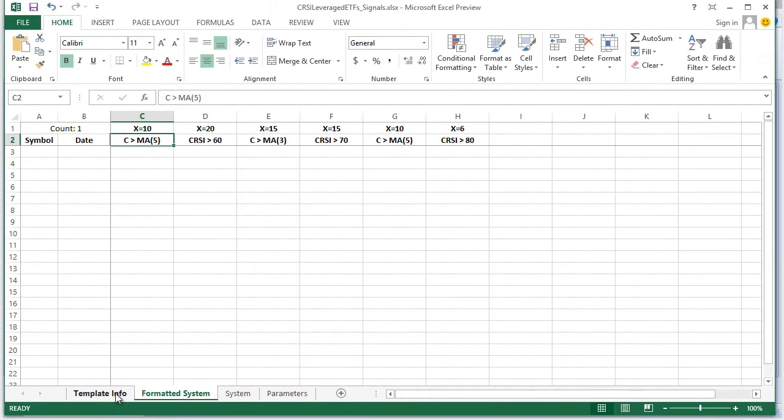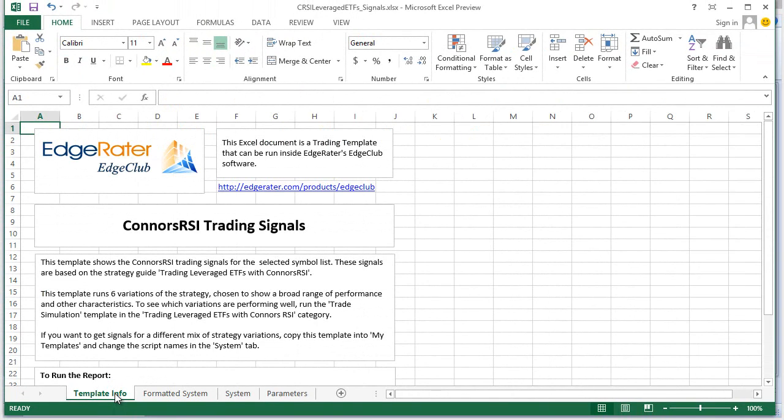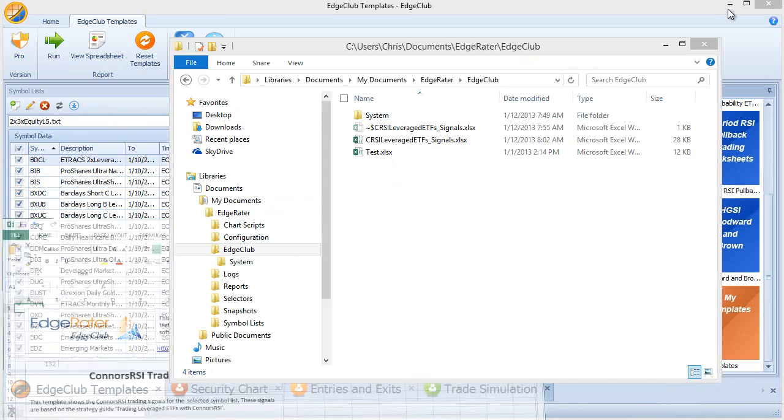When I'm going to save the template, I like to select the template info tab again and do the save from the template info tab, because that will be whatever the last tab within Excel is displayed when you do the save. That will be the tab that's displayed when you run the EdgeClub and you look at that template. So let me close that down.